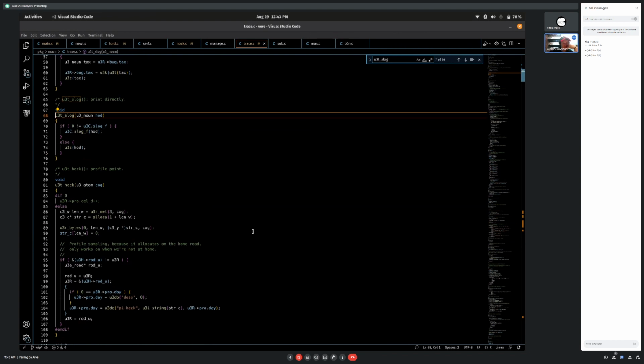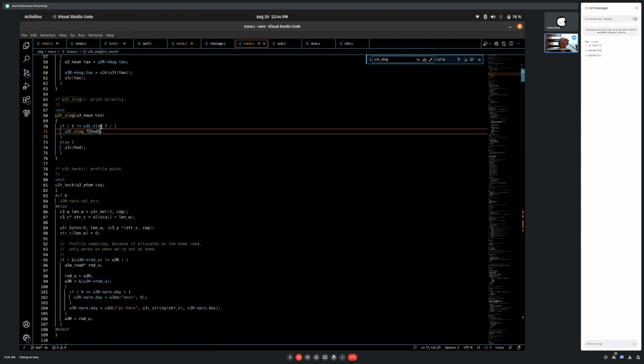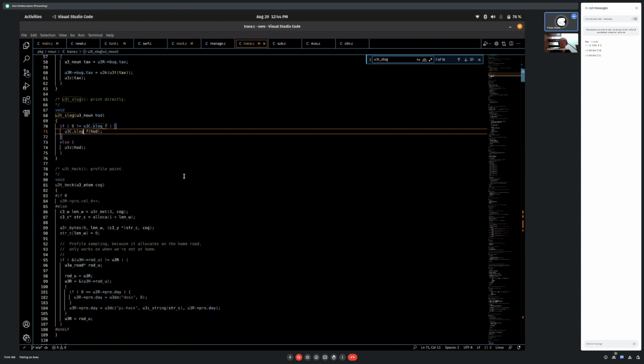U3. What is this? Function pointer for slog. Oh, okay, I see. If it has something to slog with, then slog. Otherwise, do nothing. Okay, do you remember where slog F gets set? What does it get set to?